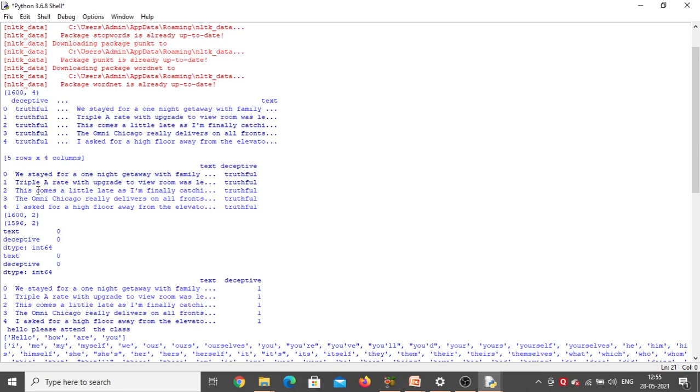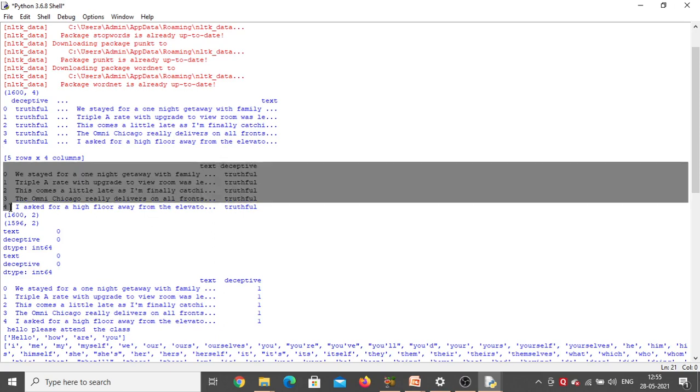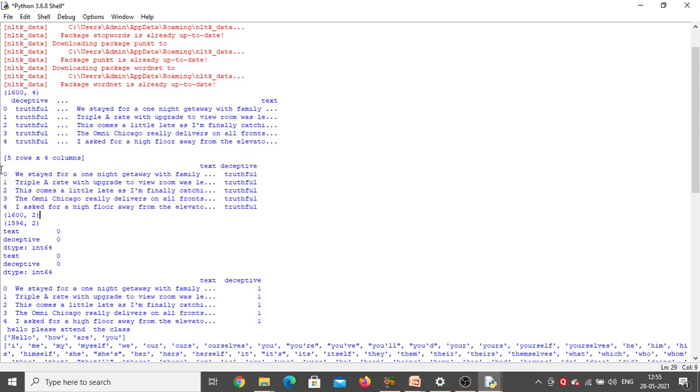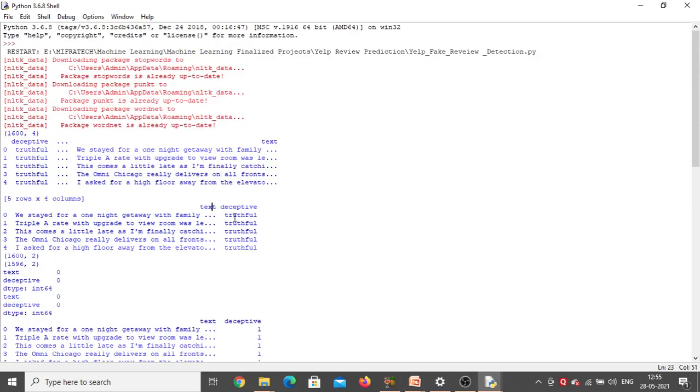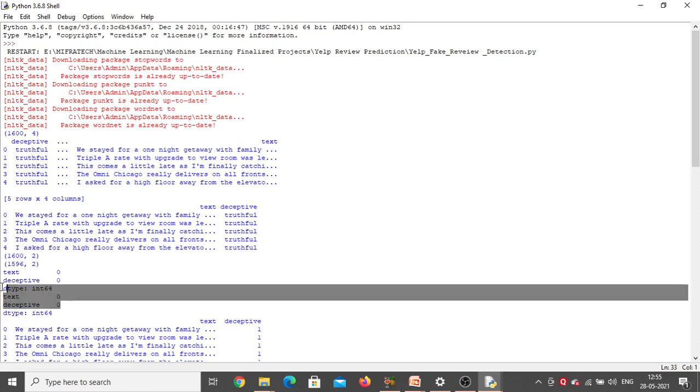After that, only the 2 columns which I am using are separated out. When I printed data dot head, the starting 5 rows are printed, index 0 to 4. Now you can see only the text and deceptive columns are left. Next, when I print shape, there are 1600 rows and 2 columns. After that I drop the duplicates. After dropping the duplicates I get 1596, which means there were 4 rows of duplicate data. I drop them. I check the null cells. Now you can see in the text and deceptive columns the count is 0, nothing but there are no null cells. In case any were present I would drop them, and I checked again, it is 0 only.